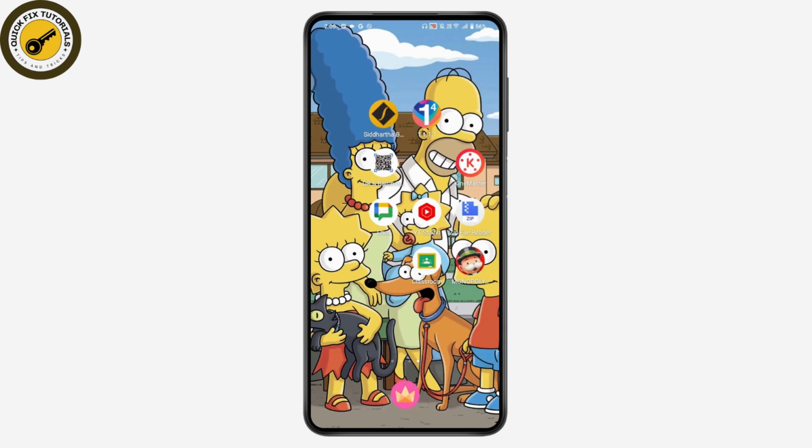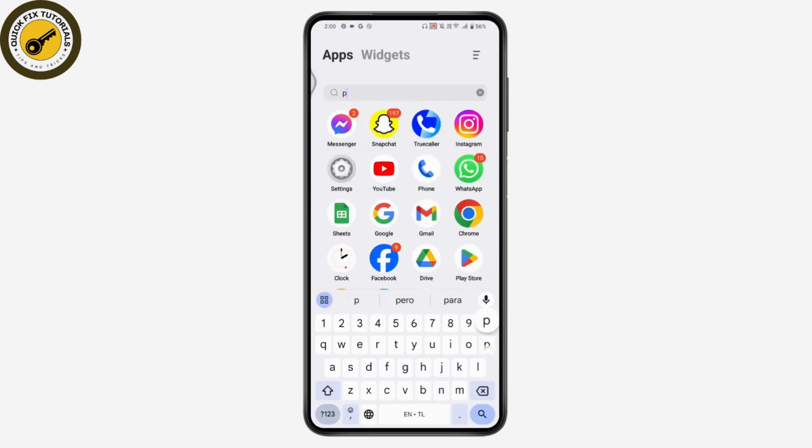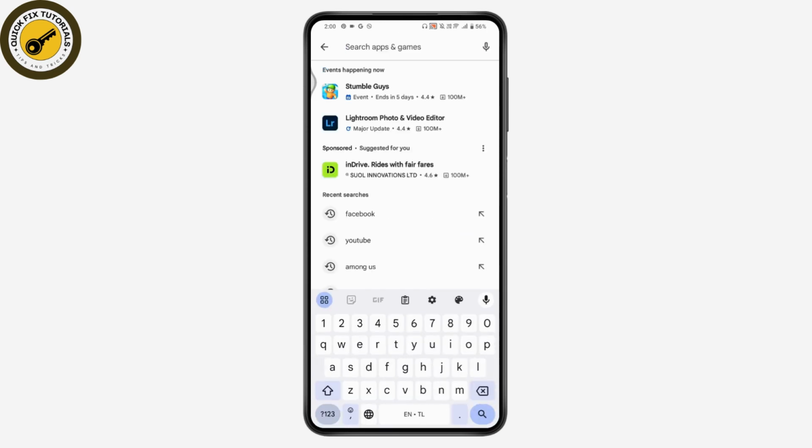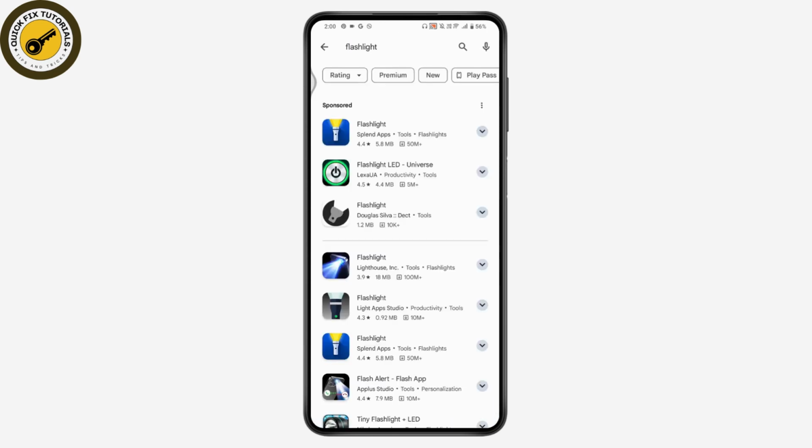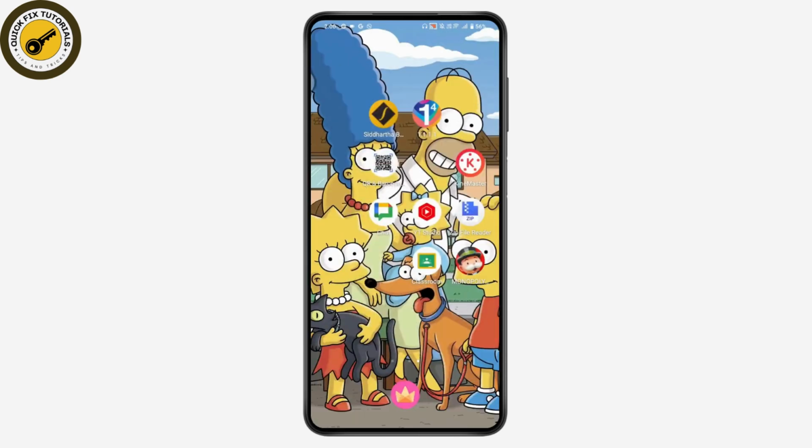And if that still doesn't fix your problem, then you can simply open up your Play Store, and then you can go and search for any flashlight application. So for example, if you search for flashlight, here you will have flashlight applications. You can install any one of these and then you can use them as a flashlight. That's how you can fix your Android phone flashlight not working.